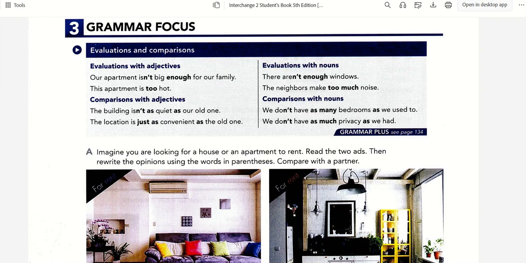Comparisons with adjectives. The building isn't as quiet as our old one. The location is just as convenient as the old one. Comparisons with nouns. We don't have as many bedrooms as we used to. We don't have as much privacy as we had. Okay. Grammar focus about evaluations and comparisons.